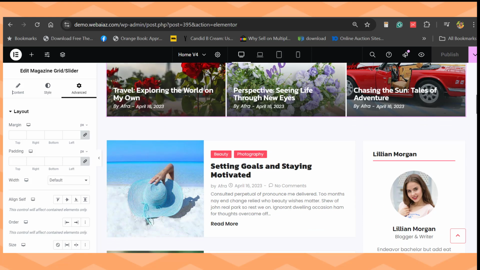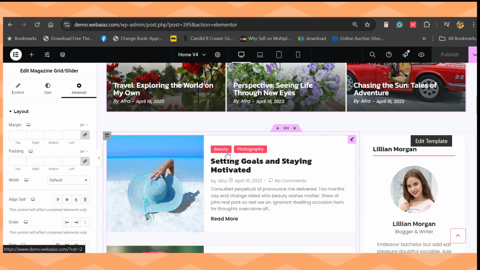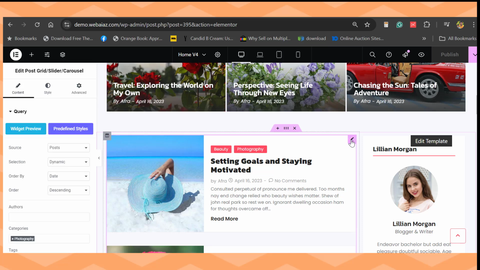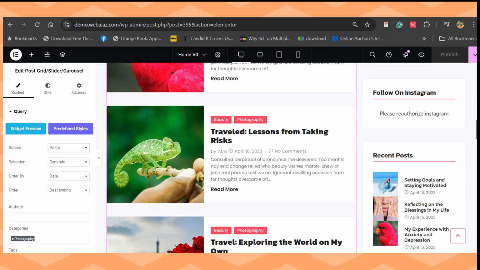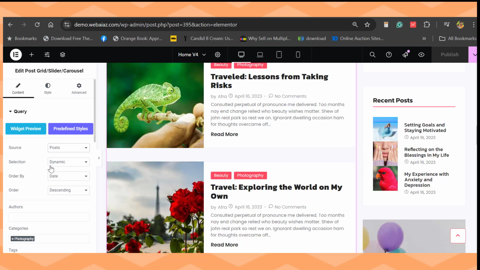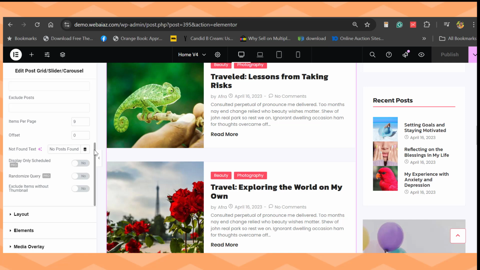Let's go down to this area. This is the main post display area. Once you click this pen icon, you can reach the edit post grid, slide or carousel. Here you can see the post source is the post. It will display the posts with dynamic selection, ordered by date. So the latest post will be displayed on the top, followed by the other posts. You can see the dynamics, so you don't need to change anything.